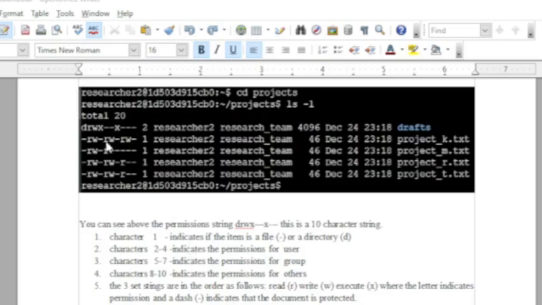Let's go over again what this 10-character string is all about. If you already know this, skip forward about a minute and you can go on to the next one. So the first character, as we said, indicates if the item is a file, dash, or directory, D. Then we have the next 3 characters in the string. Characters 2 through 4 indicate the permissions for the user. It's a 3-character string for the user, and that is read, write, and execute. And then it's the same read, write, and execute for the group, or read, write, and execute for others.